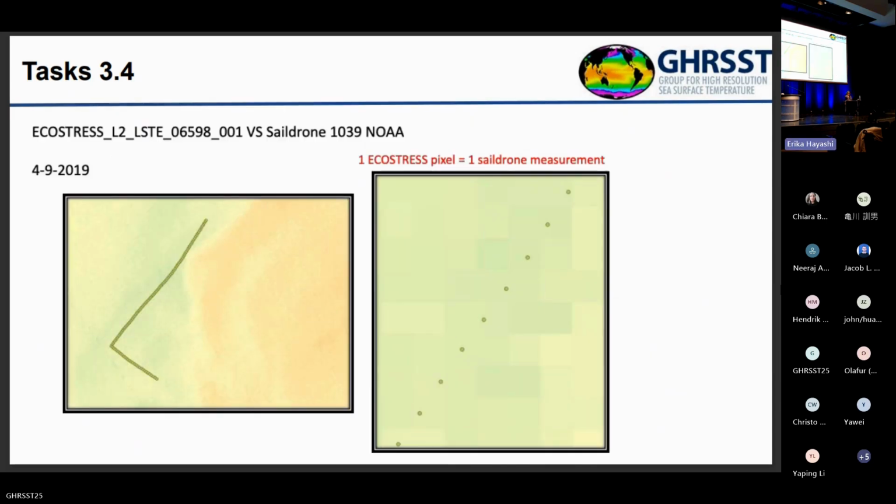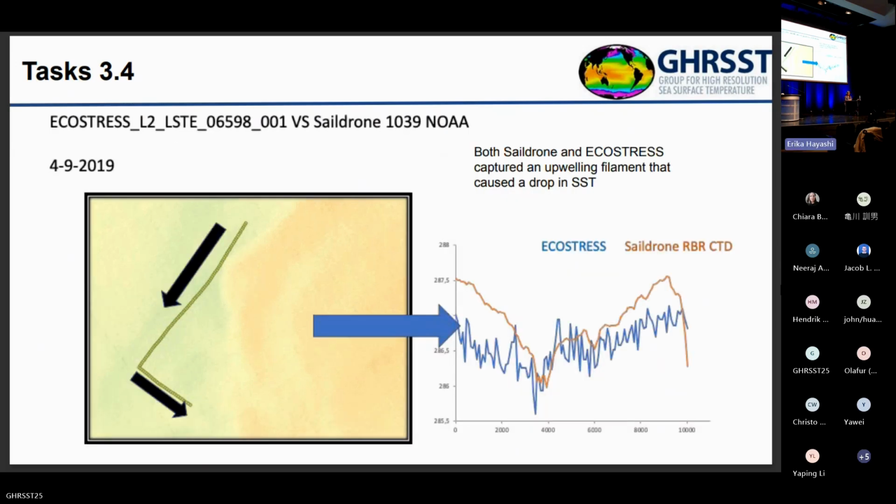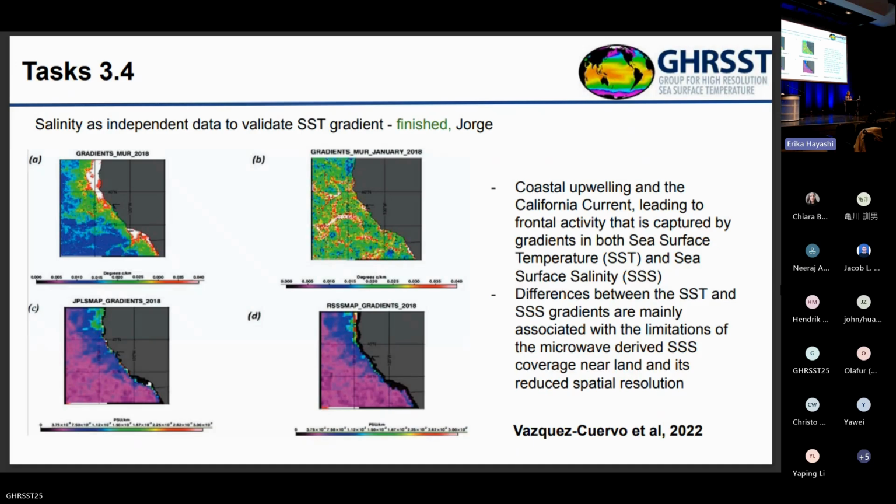Yeah, this is another result as well: the ECOSTRESS pixel with the Saildrone measurement.